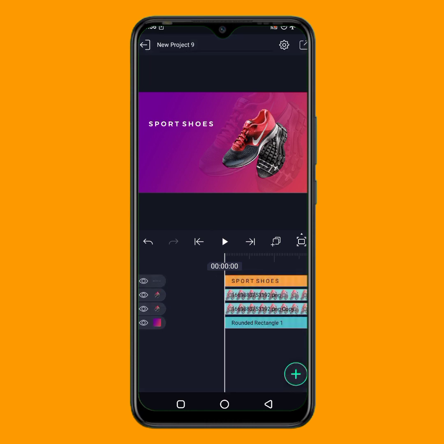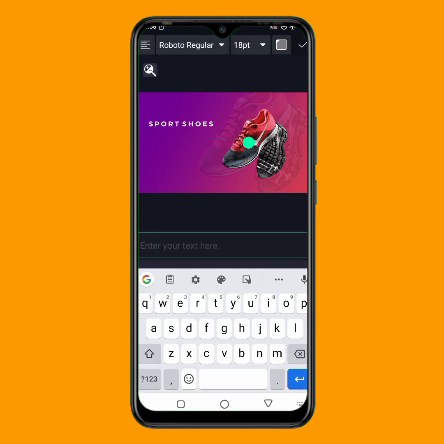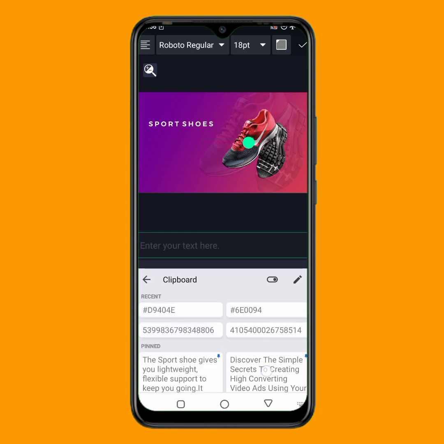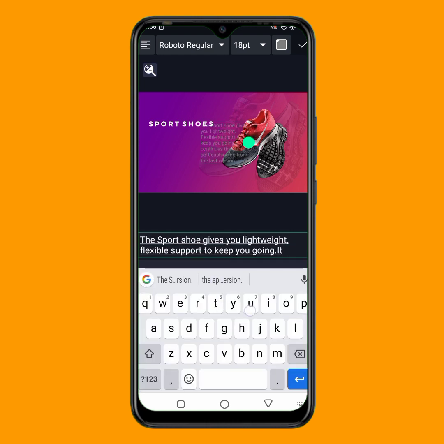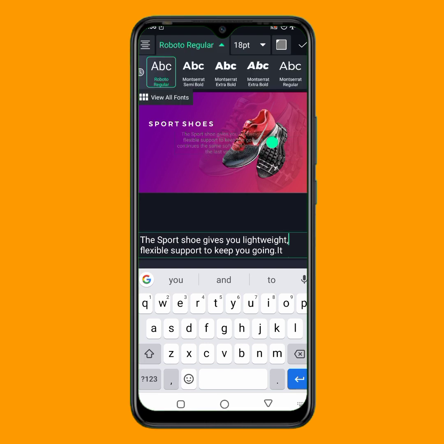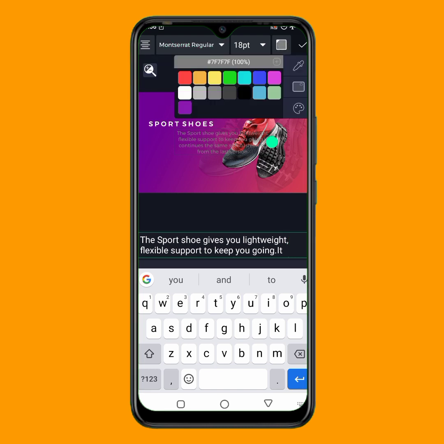All right guys, once I do this, the next thing for me to do is to add my description. I'll just tap on this plus icon here. I'll go to text. Then I want to write a description of this product. You can just put anything. So let me just, this is it. I'll align it. Then I want it like this. Then I'll change the font to Montserrat regular. Then I'll change the color to white.